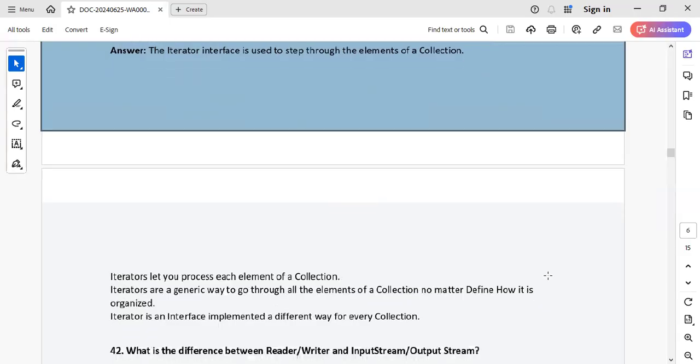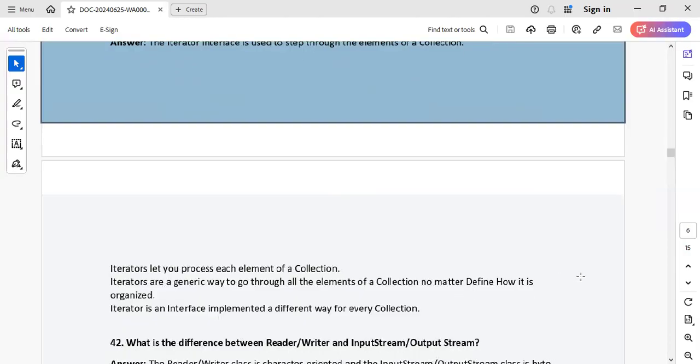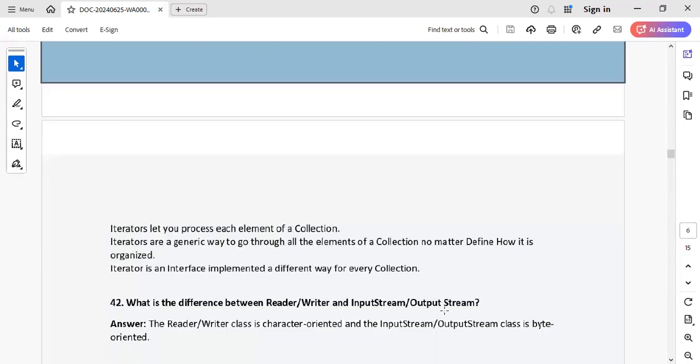Iterator lets you process each element of the collection. Iterators are a generic way to go through all the elements of a collection, no matter how it is organized. Iterator is an interface implemented in a different way for every collection. There are methods in the iterator interface like hasNext, next, remove. With the help of these methods, we can remove or iterate over the collection elements.